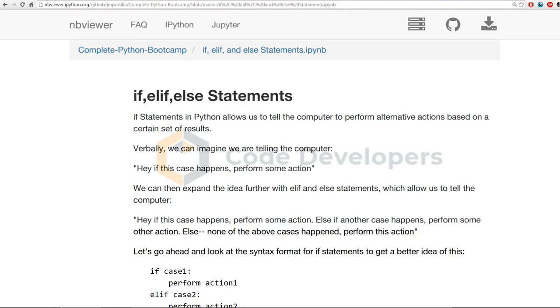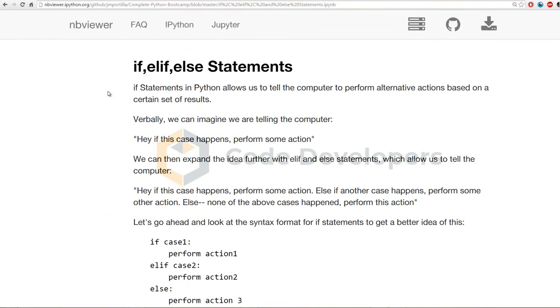So we're going to go ahead and hop over to a quick presentation to just explain the basics of an if statement. Here I have opened the Jupyter notebook, and we're just going to be going over this quick introduction. Alright, let's go ahead and hop over.